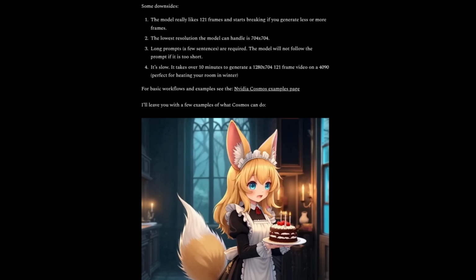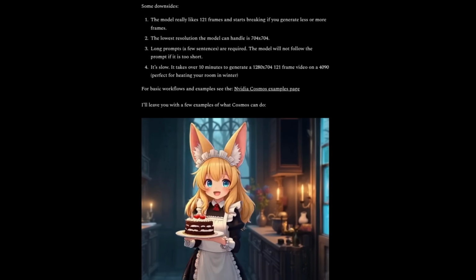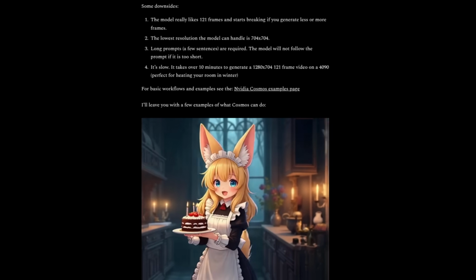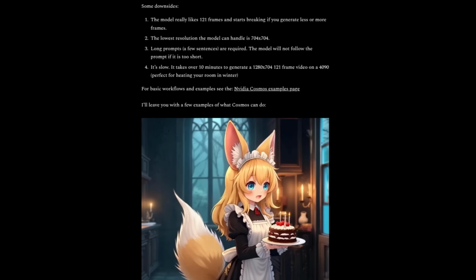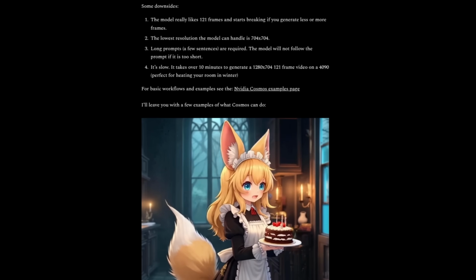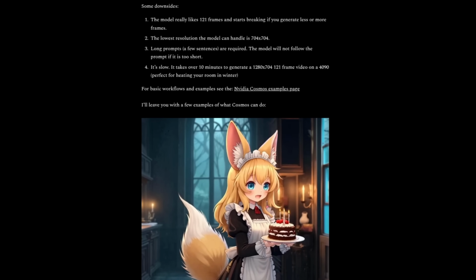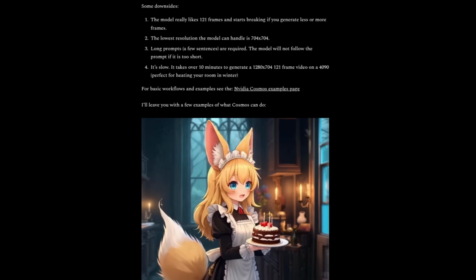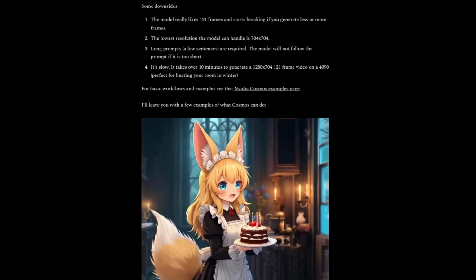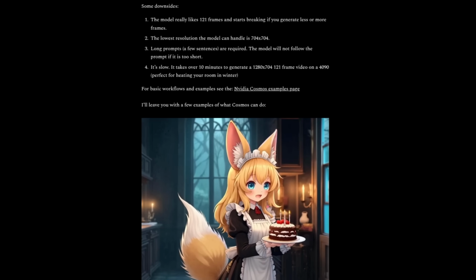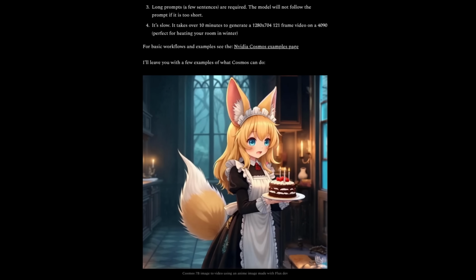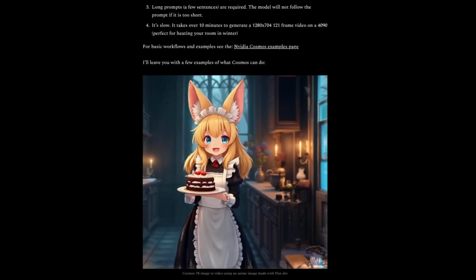It is still an early model, and there are downsides as well. It really likes 121 frames and starts breaking if you generate less or more. The lowest resolution is 704 by 704. Long prompts are required, and the model will not follow the prompt if it's just too short. Also, it's quite slow, taking over 10 minutes to generate a 1280 by 704, 121 frame video on a 4090. On my 3090, I could do 704 by 704 in around 7 minutes, which wasn't too bad for testing.